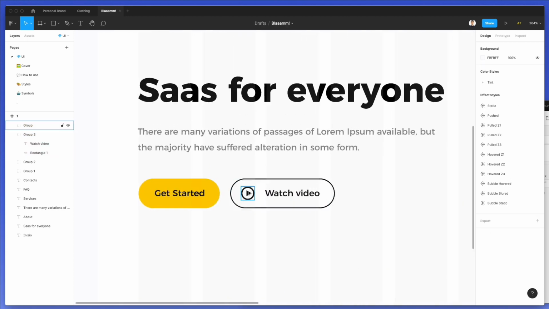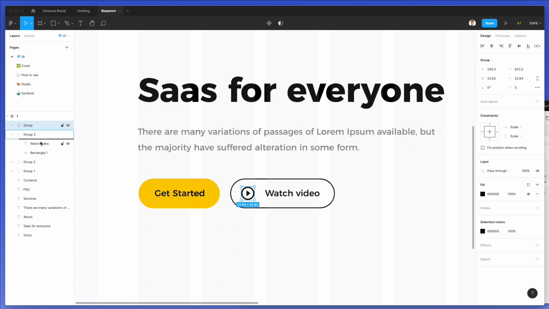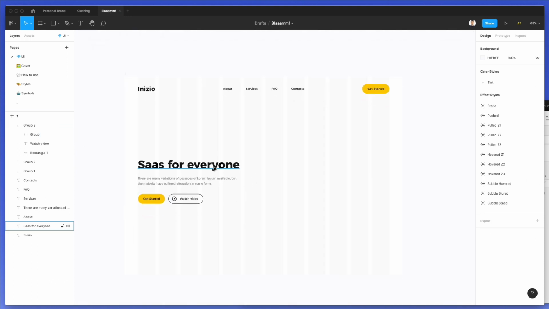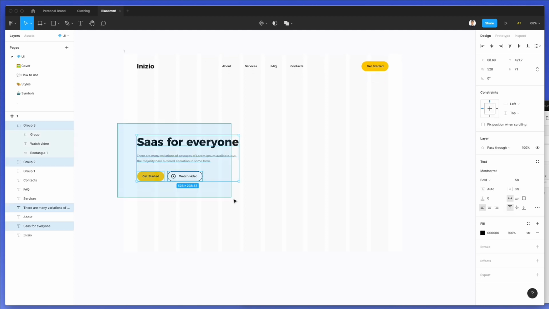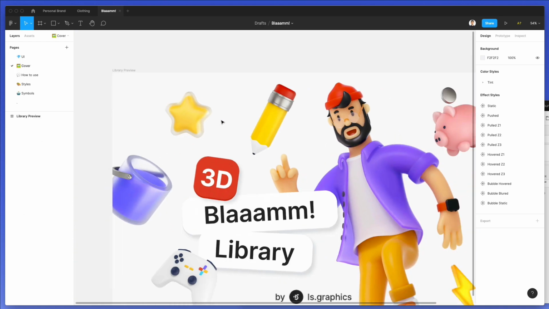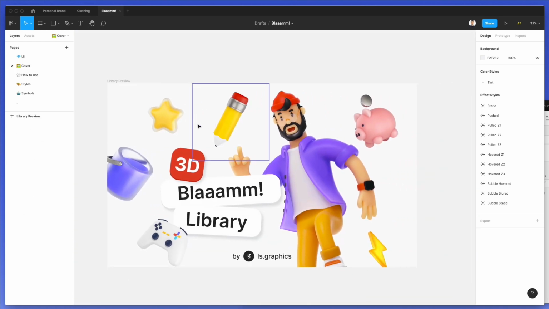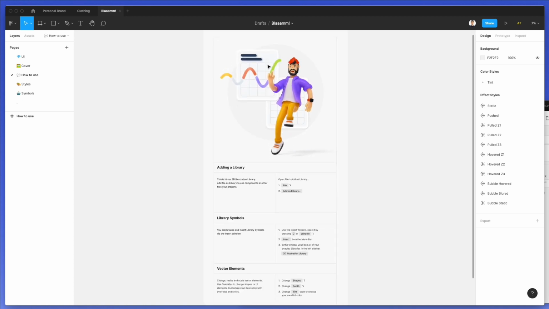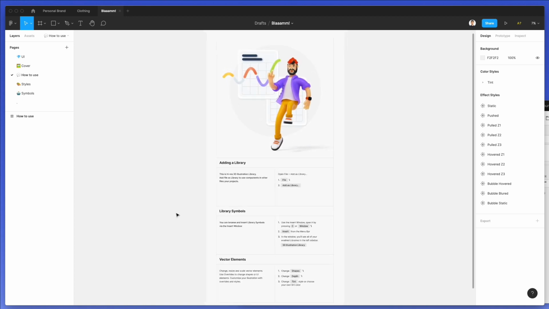All right, so far so good. Let's bring this within the watch video button. All right, so let's go ahead and check out this amazing 3D library called Blam from LS Graphics. I'm going to leave the link in the description. As you can see, we have all sorts of different styles, and the instructions are really clear.